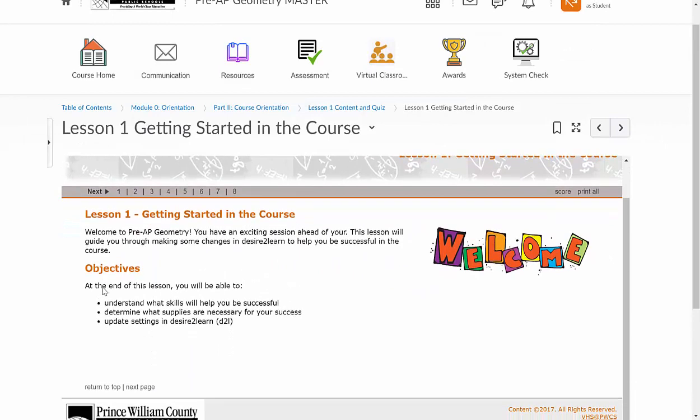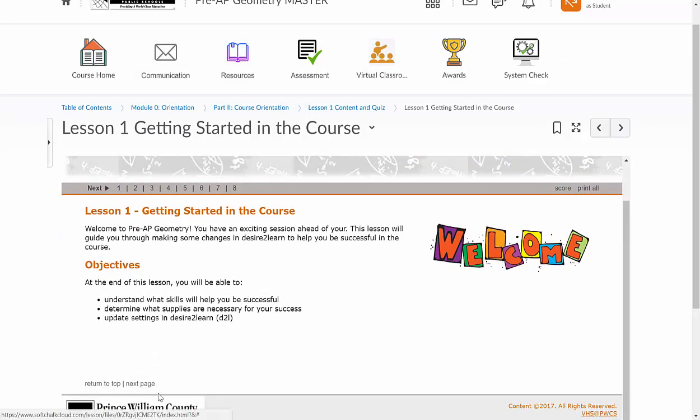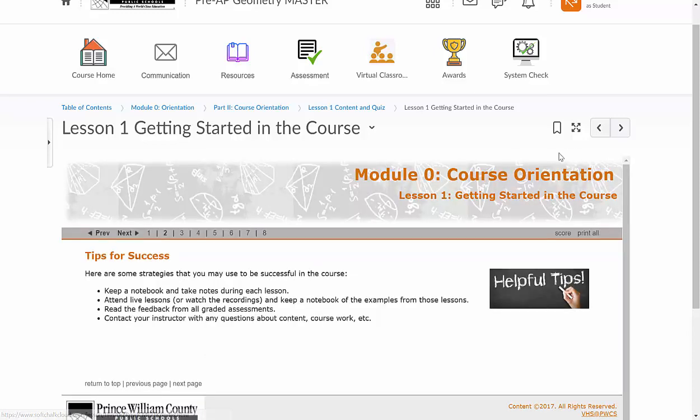Be sure once you are in the lesson that you use the links at the bottom of the page to move forward and backwards, and not the links to the upper right hand side of the screen.